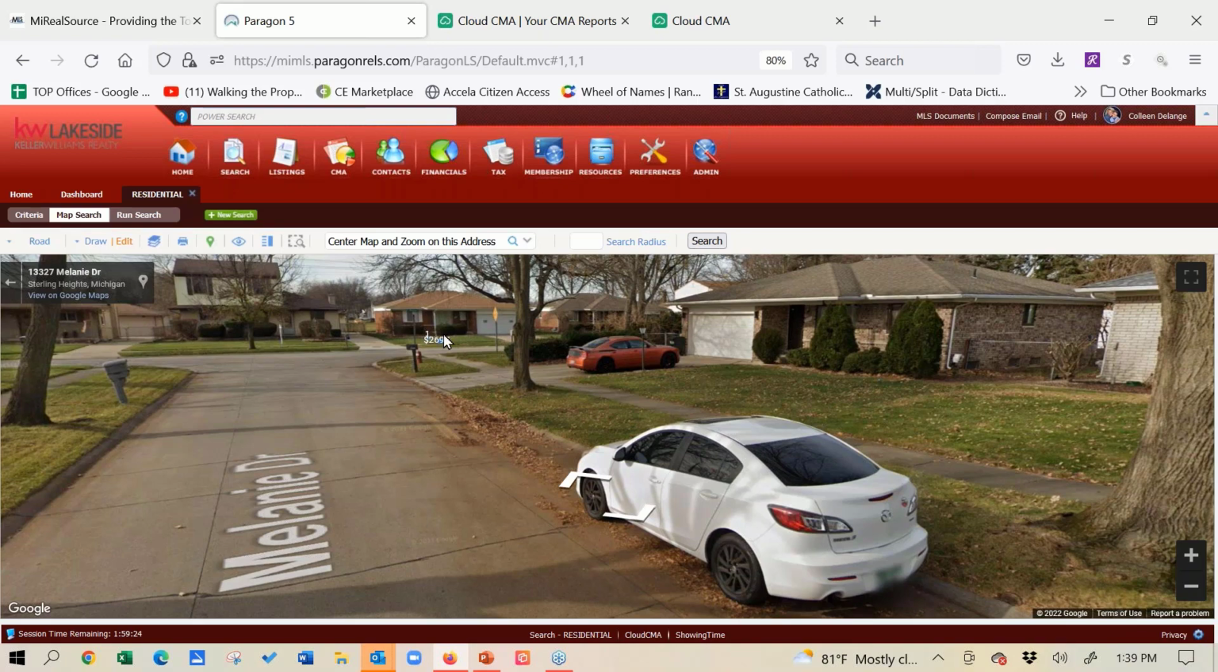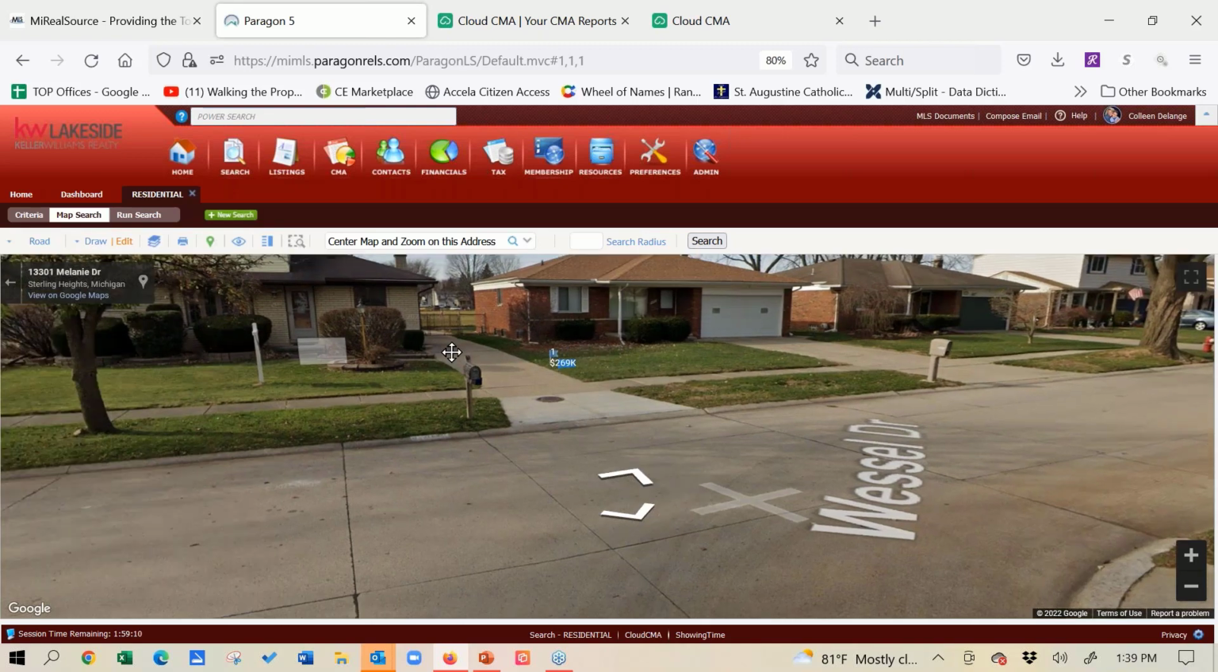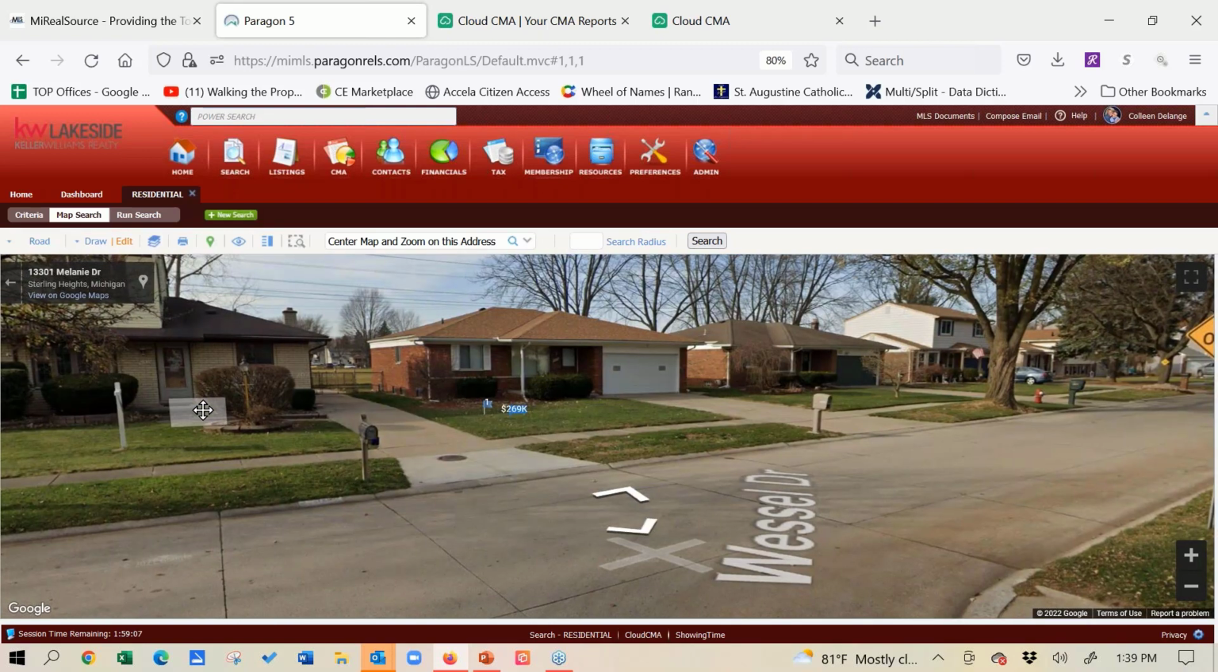The other thing is it will also flag the subject property. So I can see right here, my subject pin, remember when we started? This is the house that I put in as my listing subject property. So it's actually flagging it. And now I can see the property to the left and the property to the right. It's actually labeling the streets for me so that I can walk down and I can view the entire neighborhood without ever having to leave.